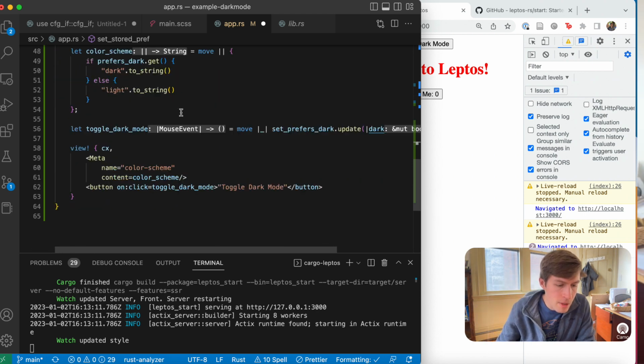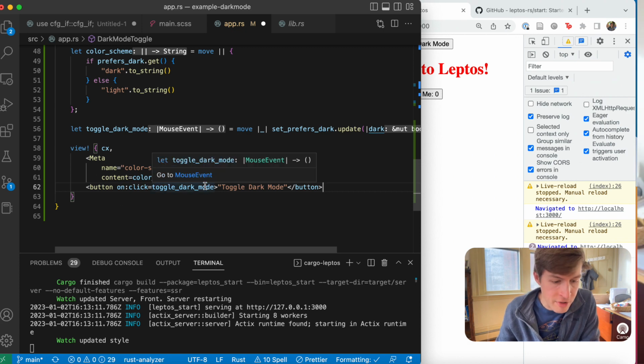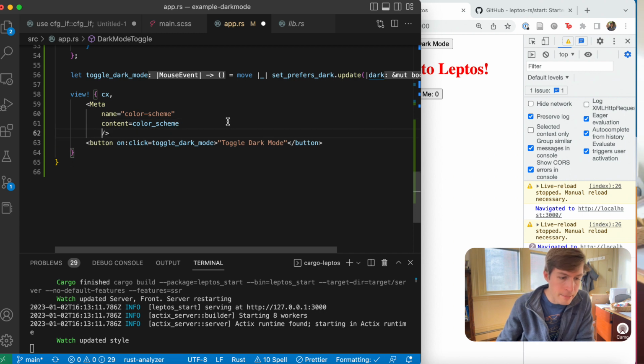Oh, by the way, the other thing I want to point out with this view macro, right, is you'll notice I have view, and then I just have a meta tag, and then smashed on top of a button tag. You don't need a fragment or anything. You don't need a single root element. You can just kind of throw this stuff together, and it works just fine.